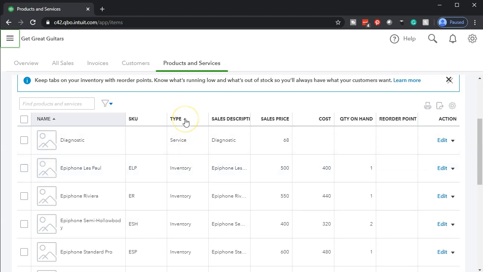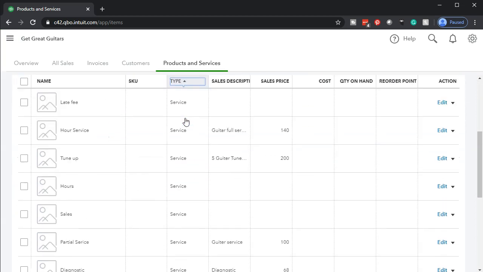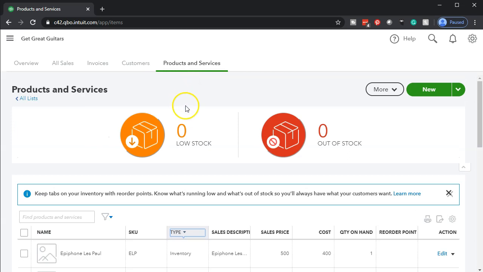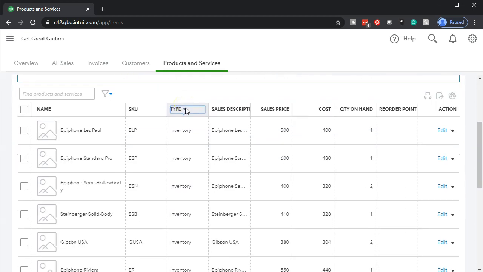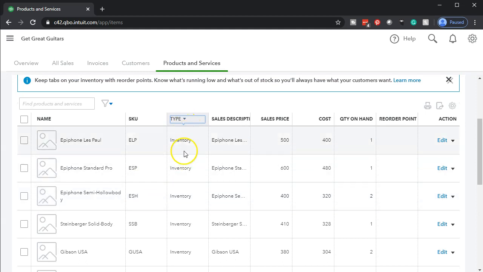We can sort by this column by selecting this little arrow. And if I sort by this column, and then I sort it again, now I have the inventory items up top. These are the ones that we need to apply sales tax to. That's typically the case in the US. We apply sales tax to the inventory items, not to the service that we would provide. Then we can go ahead and edit these items.